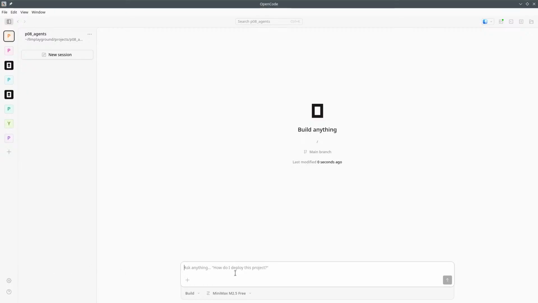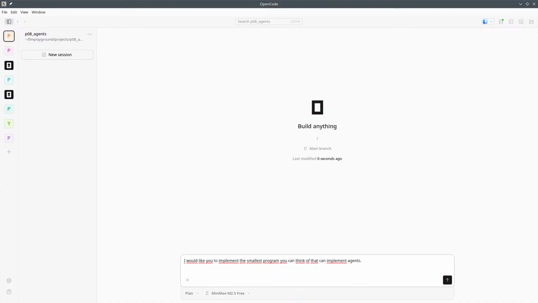Create. Okay, I would like you to implement the smallest program you can think of that can implement agents.